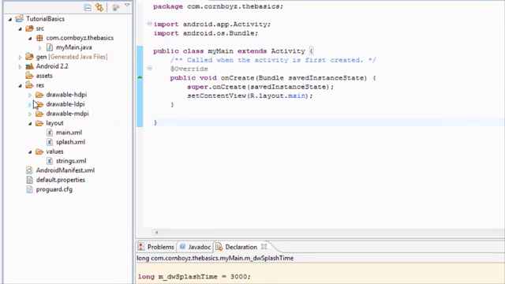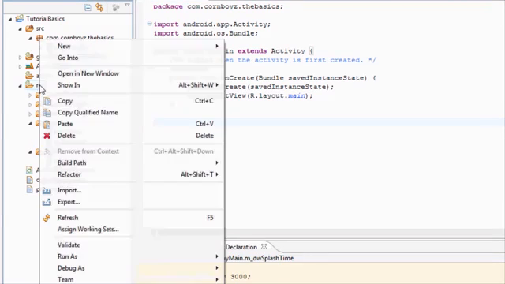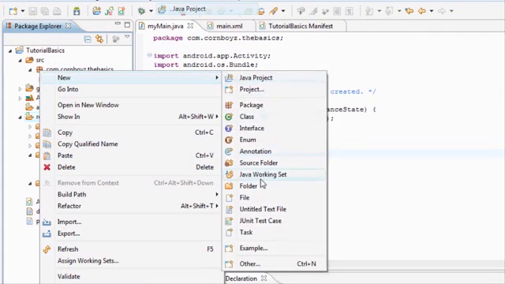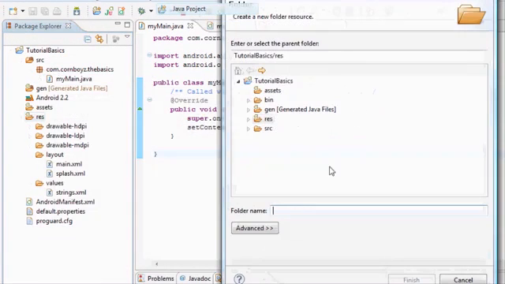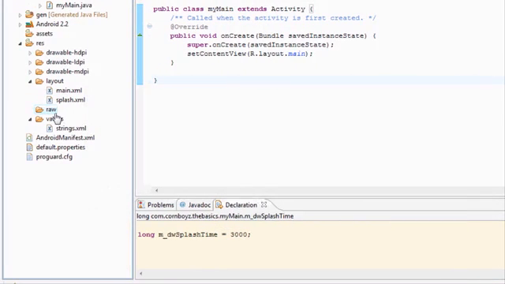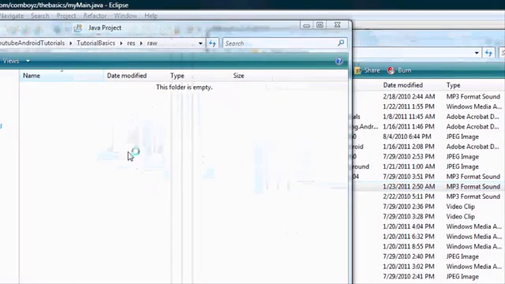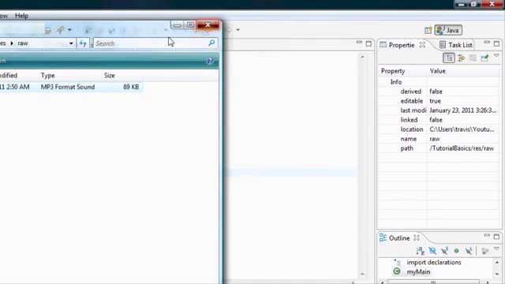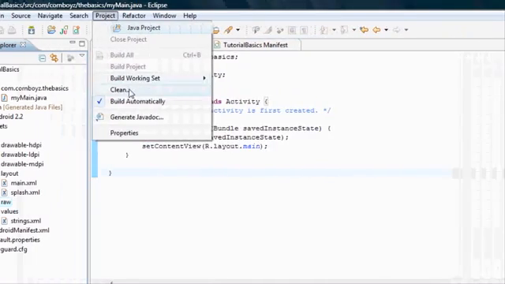The other thing we're going to do is create a sound for the app. So you want to create a new folder to hold your sounds, and we're going to call this folder your raw folder. That'll just hold your audio, and there you go. It should be right here. This is going to be the noise that plays during that splash. Alright, and then we should be good to go. Clean the project.